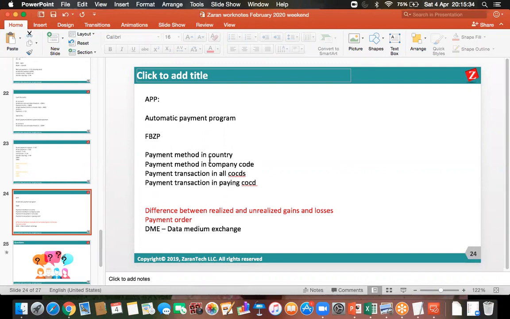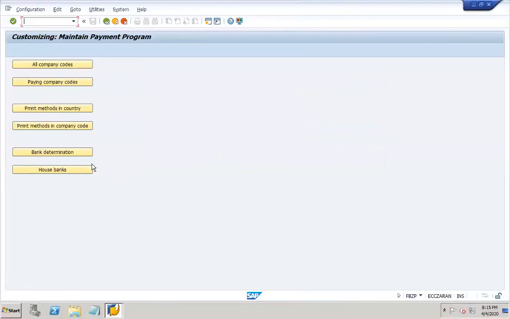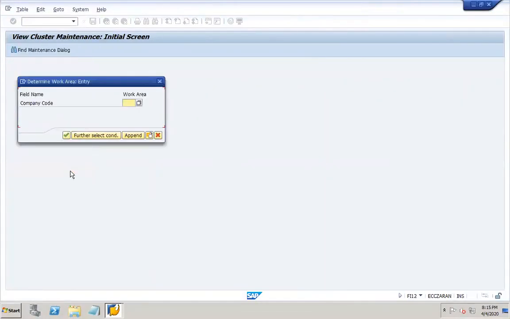Payment method in country, first step, payment method in company code. Second, payment transactions in all company codes. Fourth is payment transactions, paying company code. Now, what is the fifth one? Fifth one is the house bank.